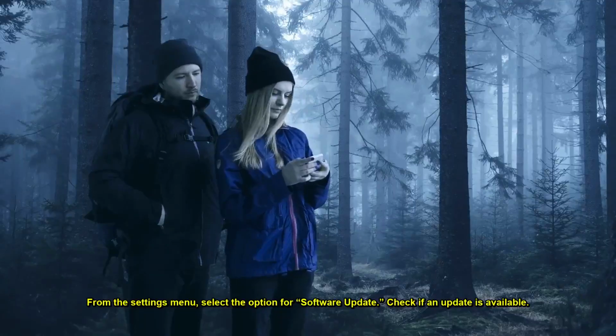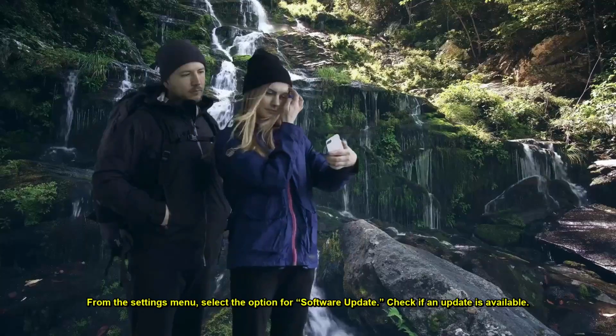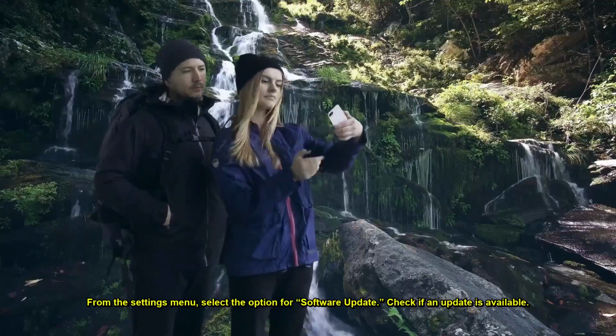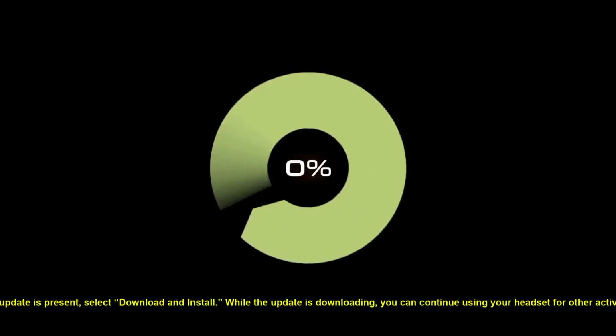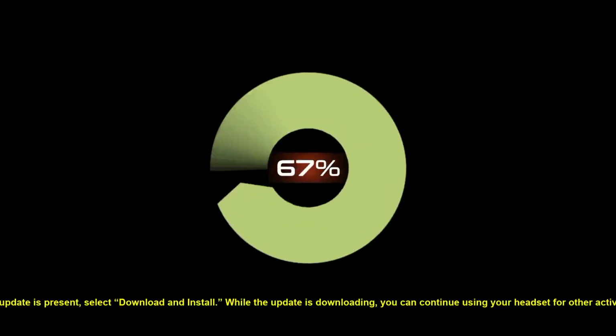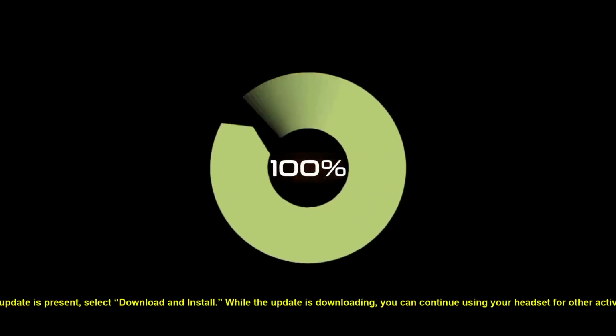From the settings menu, select the option for software update. Check if an update is available. If an update is present, select download and install. While the update is downloading, you can continue using your headset for other activities.